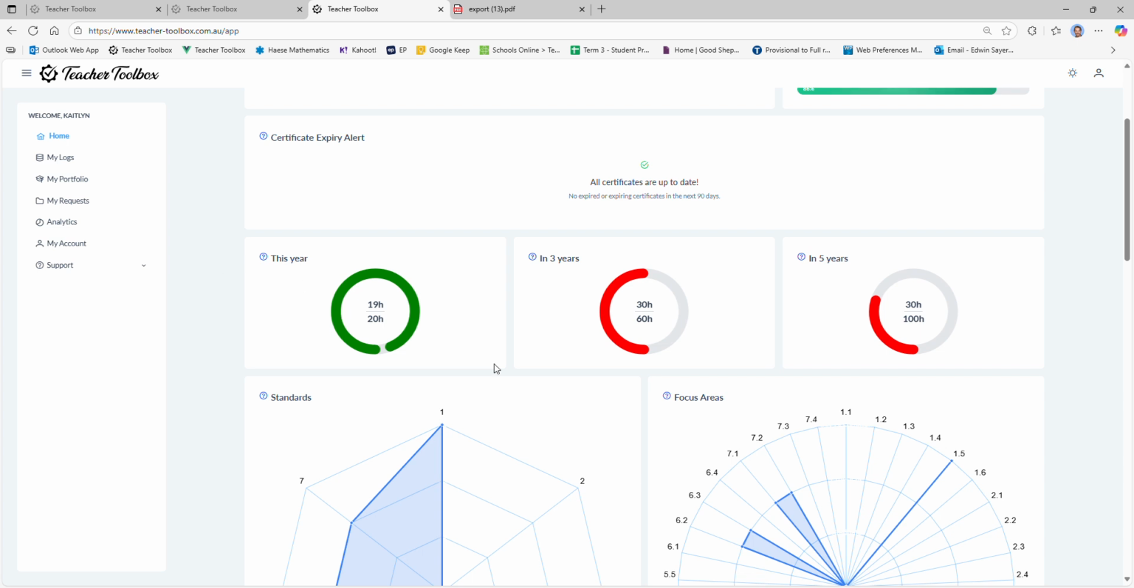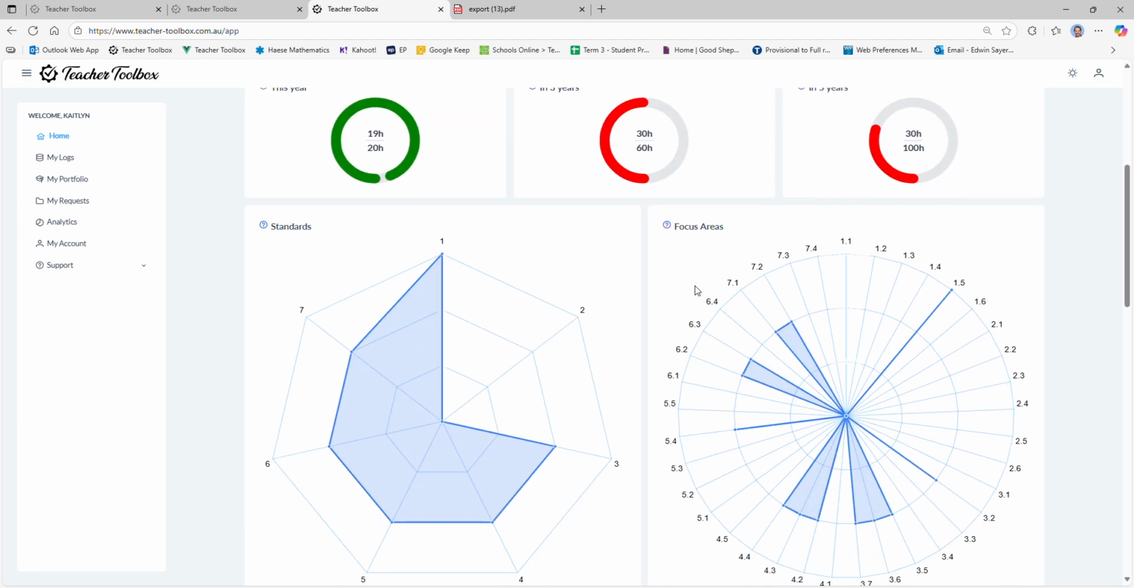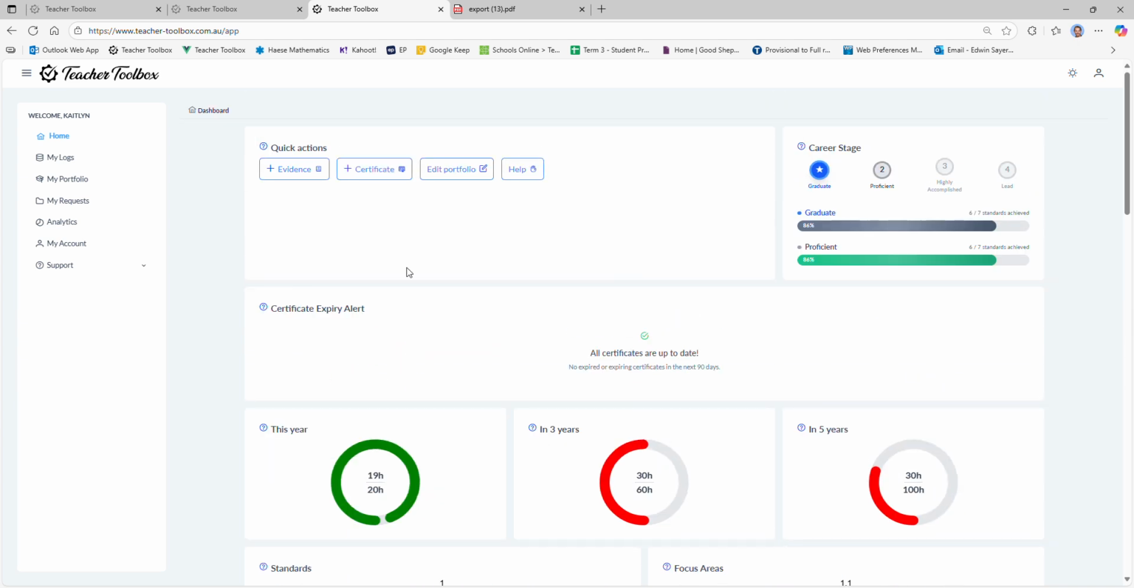Oh, I forgot to point out here, our professional learning here is also, our hours are logged here, and our standards are shown here in these radar charts. So we know here we've got quite a few standards to work on if this was our account.